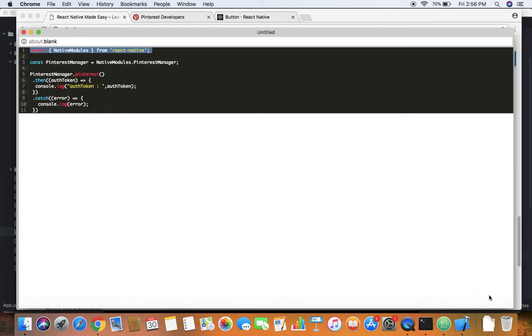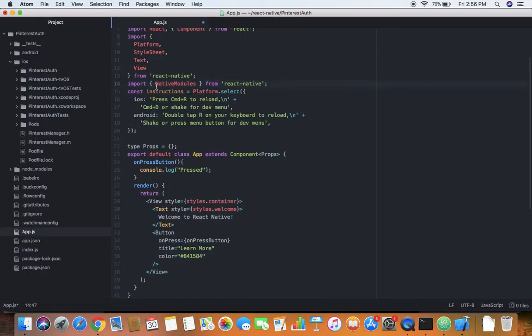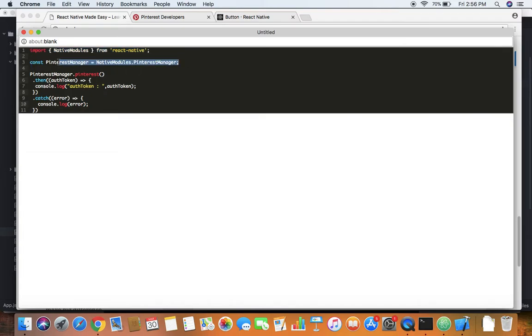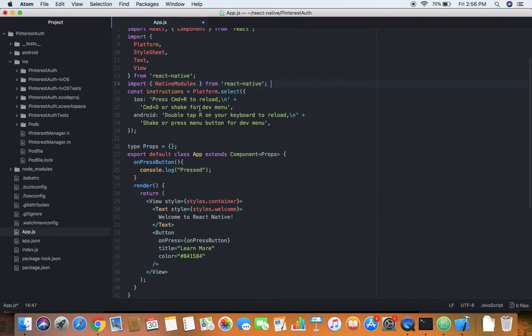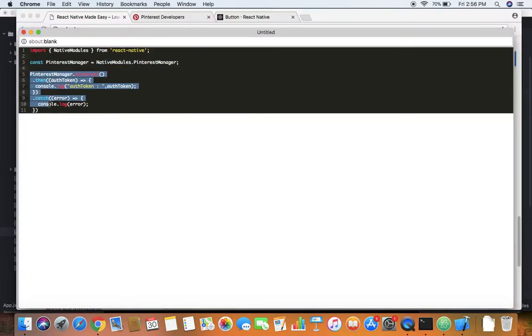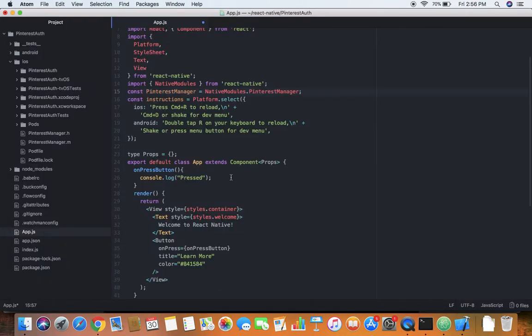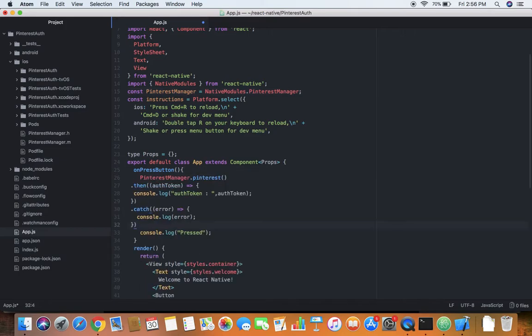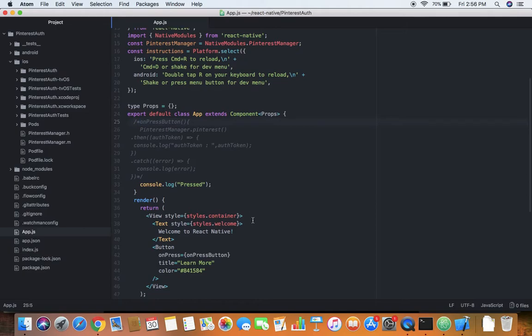First we will import the native modules, and then we will get the Pinterest manager that we created using the native module. And finally, we will be using this Pinterest manager to call the Pinterest method that we just created. So let's first not use this code. Let's first check if our button is working.